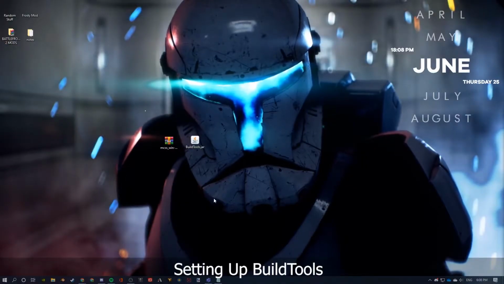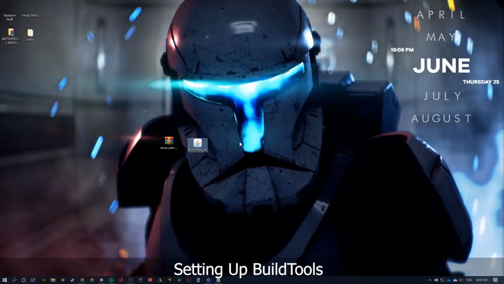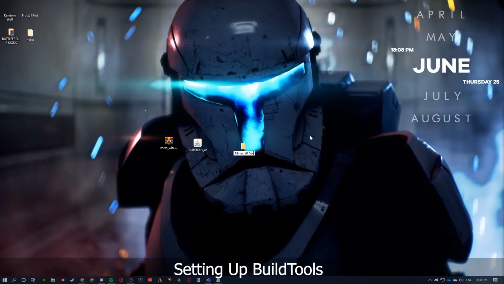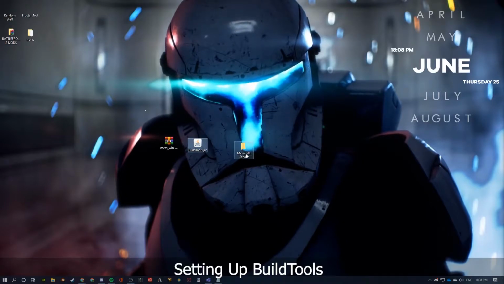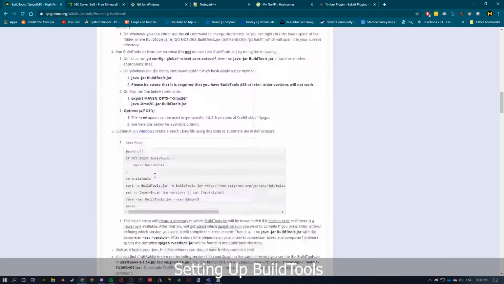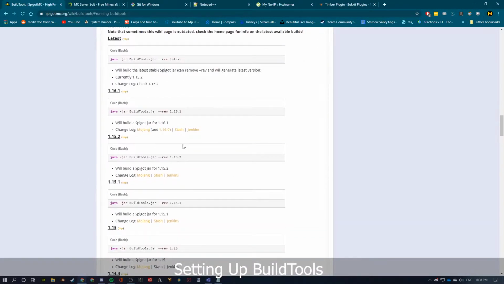So once you've installed your Git and your Notepad++ if you wanted to, just bring everything to the desktop or somewhere. We make a new folder called Minecraft server or whatever you want to call it. And we're going to drag in the Build Tools. We're going to go back to the Build Tools website and find whatever version you want to make your server, get the code and just copy it.